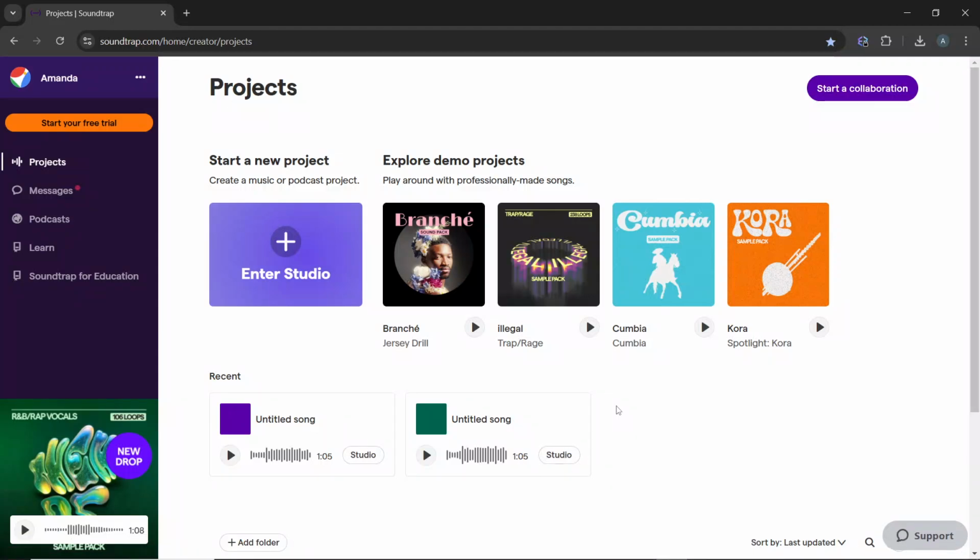Hello! In this tutorial, I'll show you how to change email on Soundtrap. Changing the email address associated with your Soundtrap account is a straightforward process. Here's how to do it.